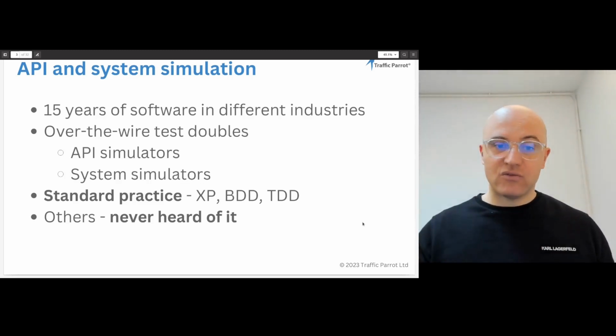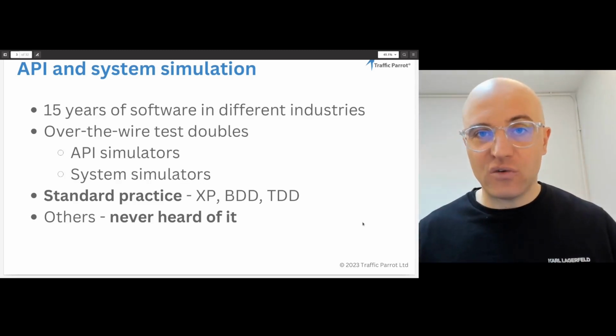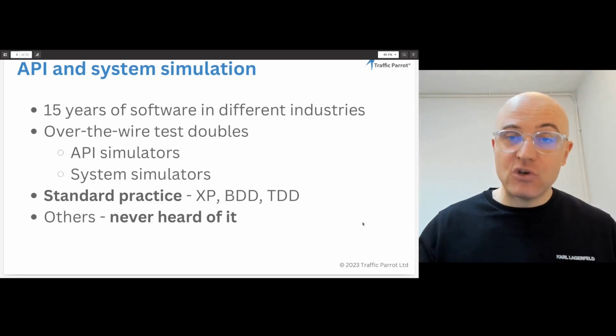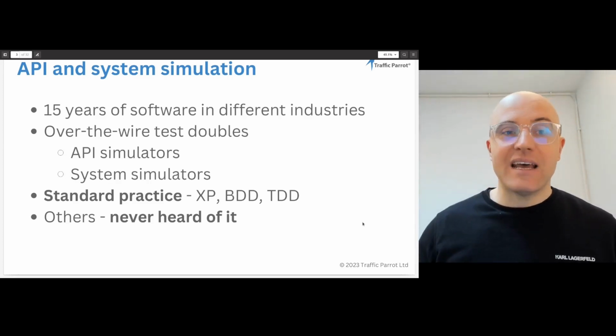So if you're one of those groups that have never heard of API simulation or system simulation, stay tuned and we'll talk about how that can help you with 5 test automation issues.